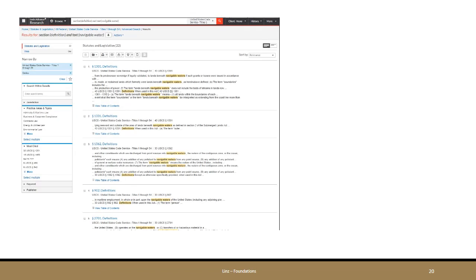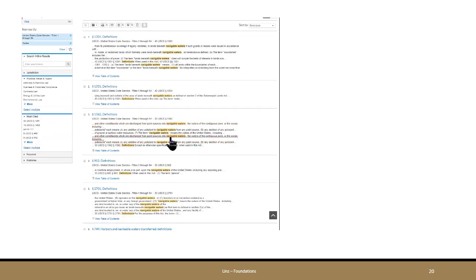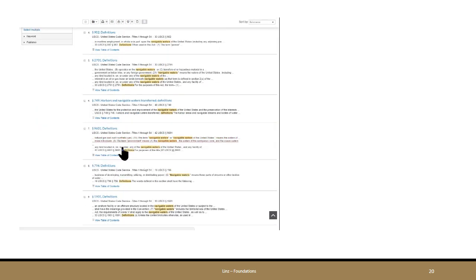Okay, now that we found our list of results for defining navigable waters, the next step is the context. How do we figure out which of those many code sections is the right one? And as I indicated on the previous slide, you want to look at where that code section lands within the code, and you can start doing that just by looking at the titles. So you see we're in Title 43 for these first two. We're in Title 33 for the third one. In fact, you see a lot of Title 33s. Title 42, Title 16.